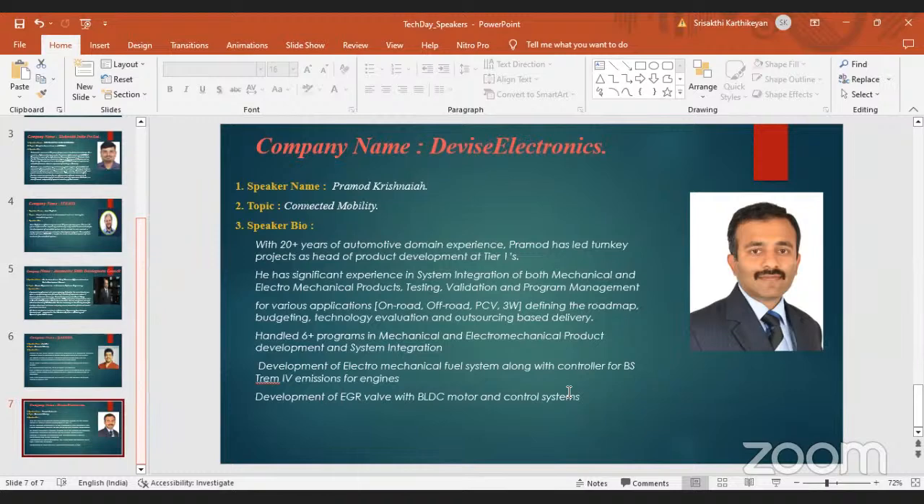He also has developed an electromechanical fuel system along with a controller for emissions of engines. He also has developed an EGR valve with a BLDC motor and control systems. Currently, he is the business head at Device Electronics. So we are glad to have you, sir. On behalf of ANCIT, I extend a warm welcome to both the speakers to handle the next session, Connected Mobility. Thank you, sir. Over to you both.